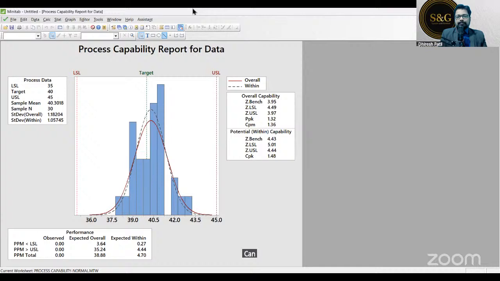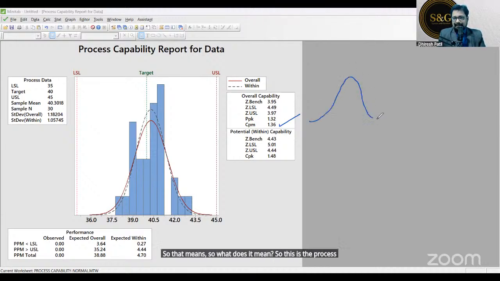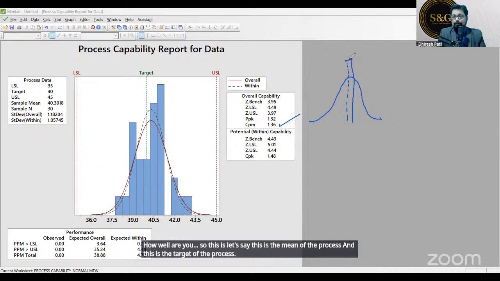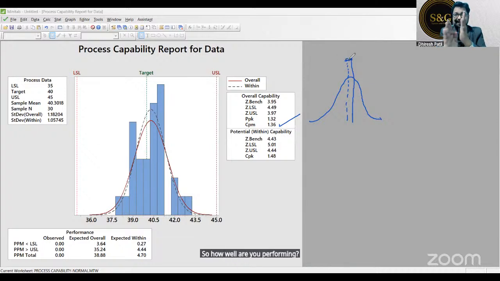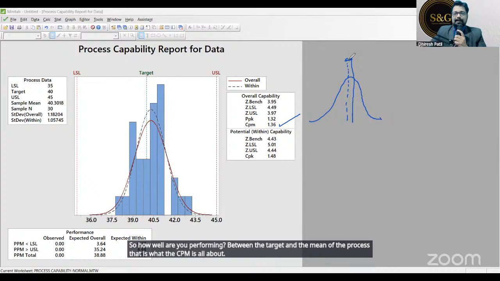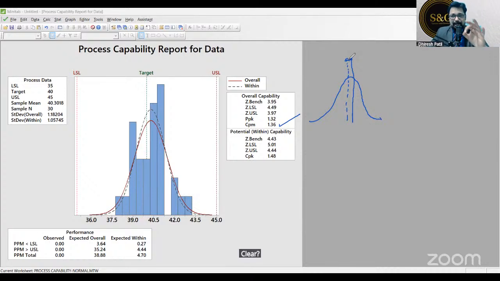Can you see CPM? 1.36. So what does it mean? This is the process, correct? Let's say this is the mean of the process and this is the target of the process. So how well are you performing between the target and the mean of the process? That is what the CPM is all about. Clear? If you put a target into the target value, the CPM value will emerge.